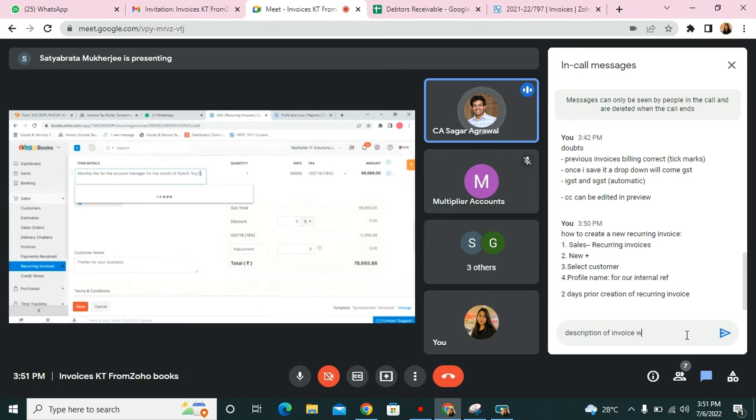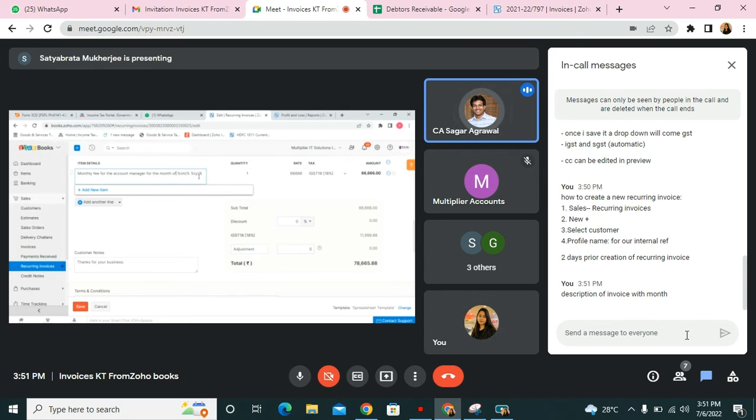We have to add in the description this formula: monthly fees for the account manager for the month, percentage, whatever this formula is, and the year. So it will automatically, in the description, the month and year will be of the date of the invoice.